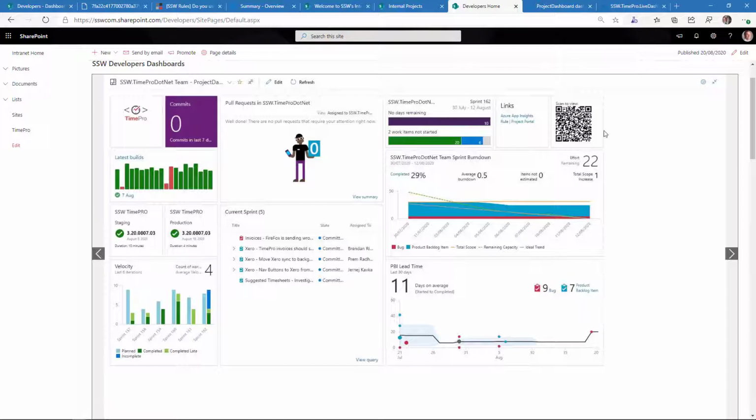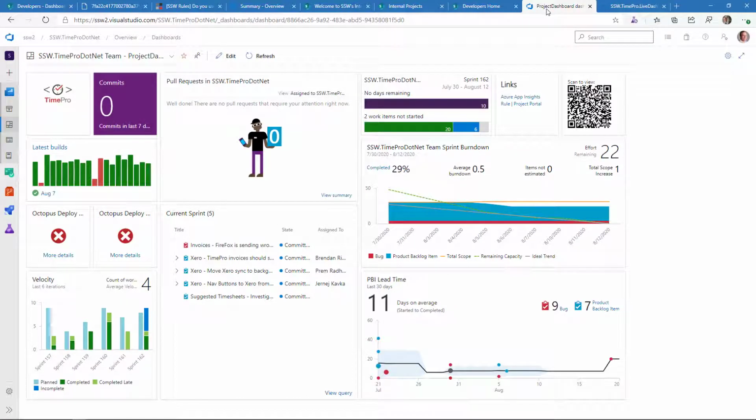Now, on the top right-hand side, this is a QR code you open up with your phone looking at a TV, and it will pop open on your phone or device. Now, there's two little links here, one to the Azure App Insights and one to the rule I just showed you. So let's say we scan this and we go to it. So this is the project portal that you'd end up on, and there's the links. You'd click on one of these links and go into the dashboard.